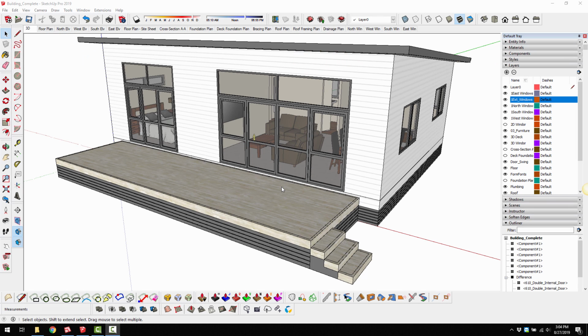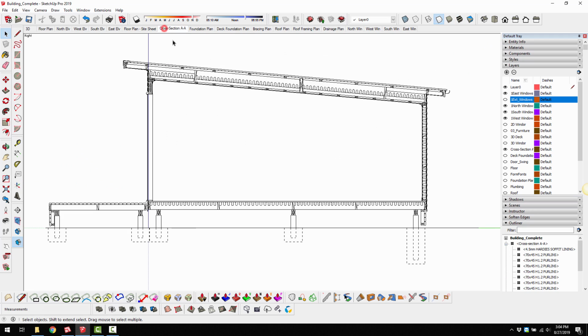In this tutorial, we're going to look at how to create sectional details from an existing cross-section. So from the building complete file, we can go to cross-section AA, and you can see we already have a cross-section. We're going to use this cross-section to blow up or enlarge an area. So we're going to look at a deck detail and the deck connection detail. So we're just going to learn how we can use existing entities or drawings to create details from them.